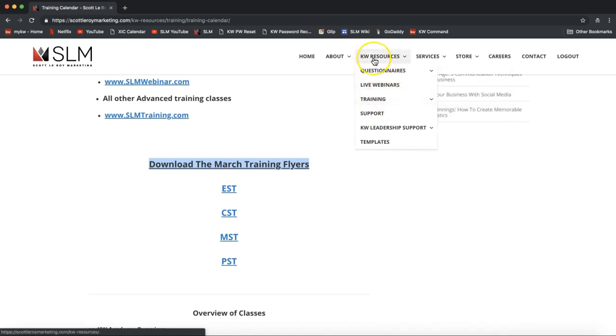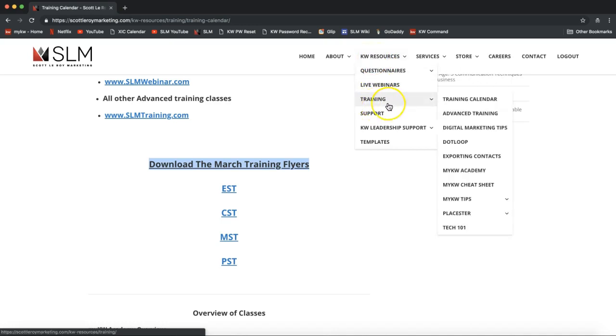So again, we're hovering over KW Resources and coming down to training. And you'll see a whole list of different topics, and these are our different recorded training classes. So you can click on any of these topics that appeal to you. So if you would like to learn more about dot loop, for example, and dot loop is sticking around, so it's very important to learn.